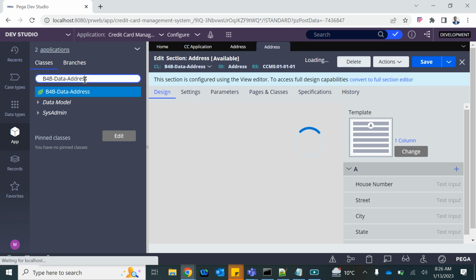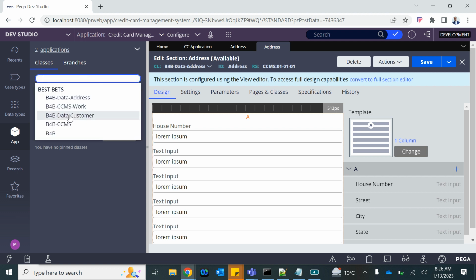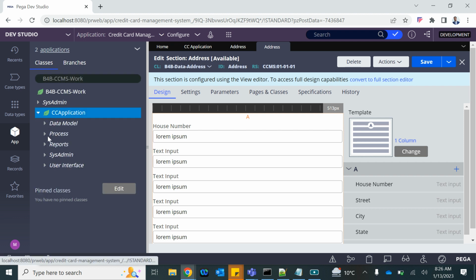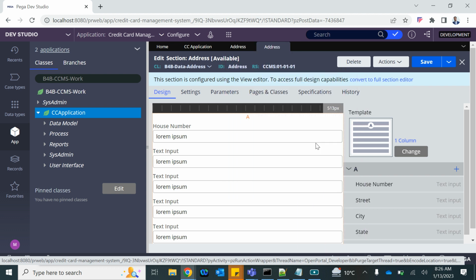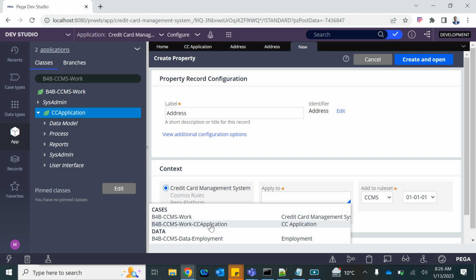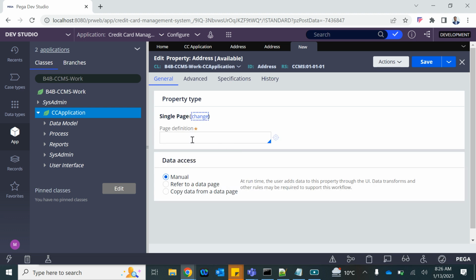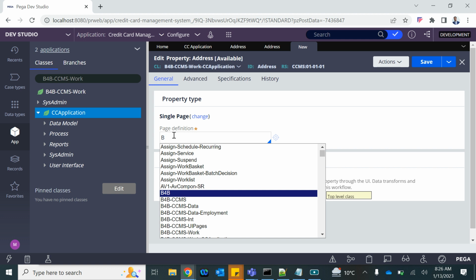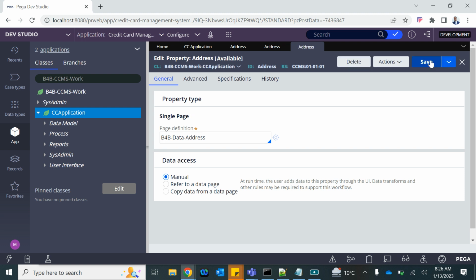Now I will create a property for address in the work class CC application. I can create property from here too. Let me show you. Should be in the B4B CC application. This is also single page. Definition is of course B4B data address. Save it. So address property is created.